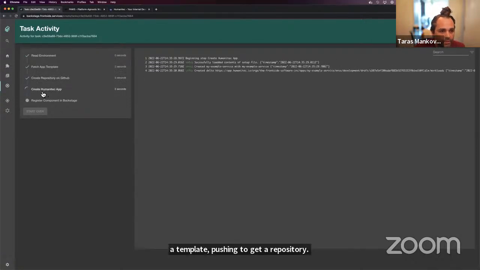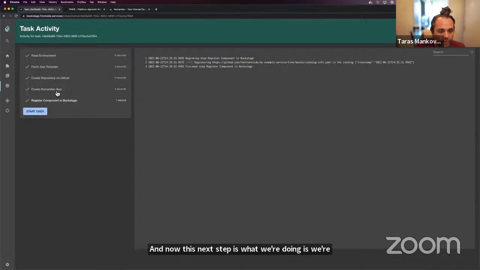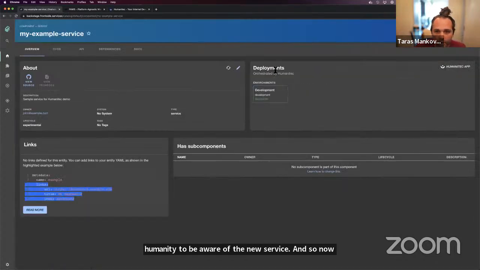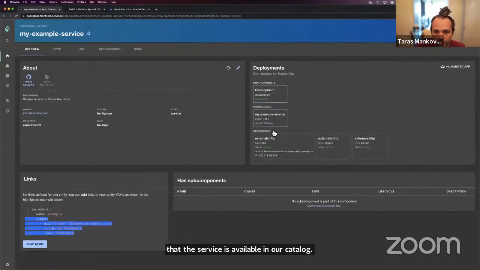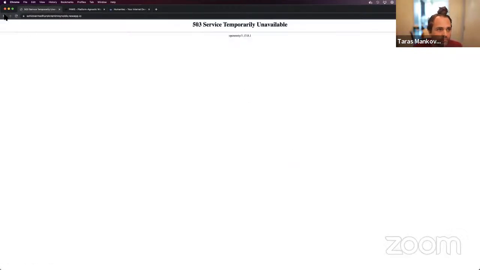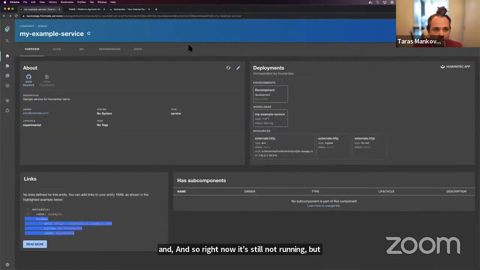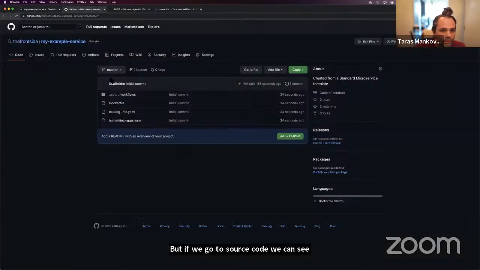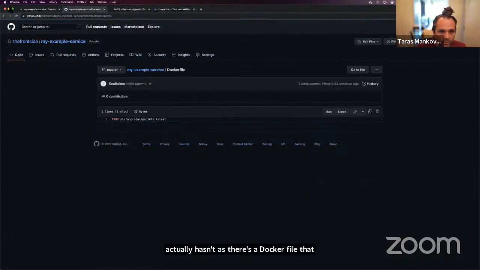The next step is creating an app in Humanitec. We are configuring Humanitec to be aware of the new service. Now the service is available in our catalog. It's now being deployed, so you can see it's starting to do deployment right now. Right now it's still not running, but it's getting ready. If we go to our source code, we can see what the service actually has in it. There's a Dockerfile, which represents our actual service.